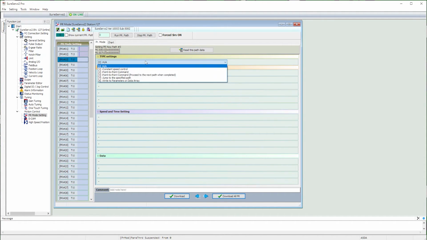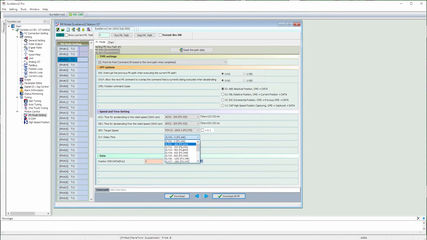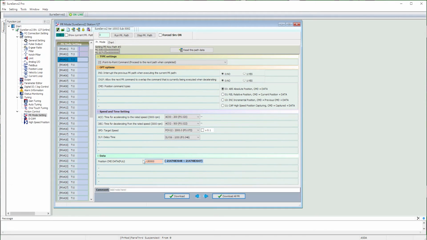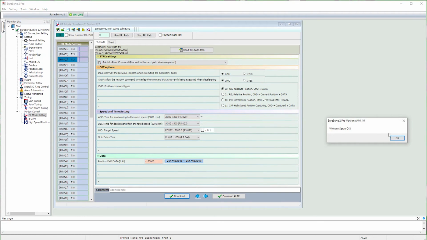For path 3, everything is exactly what we just did in path 2, except now we want to go to minus 150,000 pulses. Remember, this is an absolute move, so it's going to go until the encoder reads minus 150,000, which is actually a 6-inch move. If this was a relative move, then it would move 150,000 pulses relative to where we are, so it would only have moved 3 inches. So always make sure the pulse count jives with whatever type move you've selected up here. And I love that I can document each step if I want to. And I'll write that one to the drive.